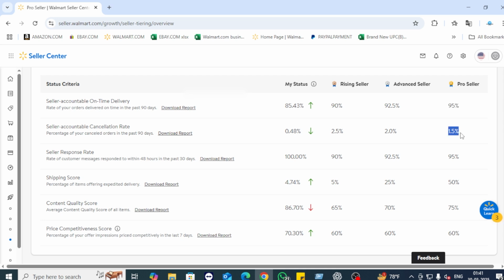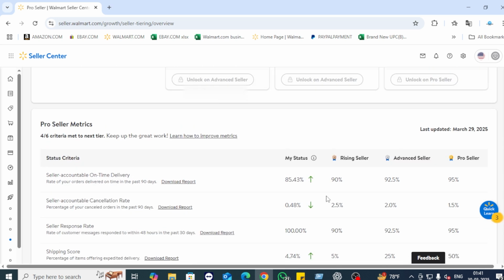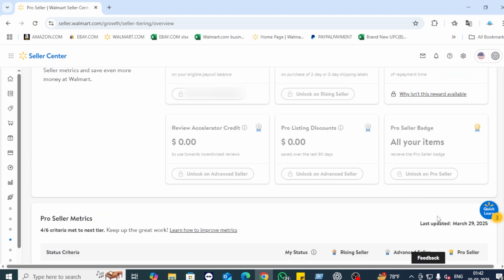It should not exceed 1.5%. Seller response rate should be 95%, and the shipping score, which is more important for the pro seller, that is 50%. How fast you are shipping your items, how fast you are delivering your items to the customers, that is known as shipping score. Content quality score, you have to qualify 75%, and the price competitiveness score should be 60%. These are the required criteria for the three types of sellers.